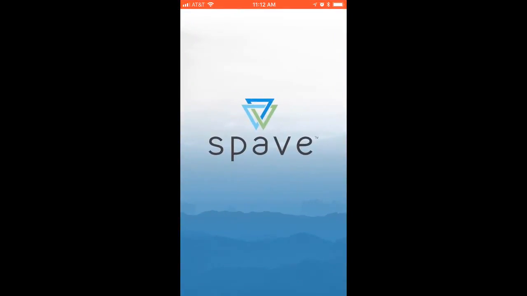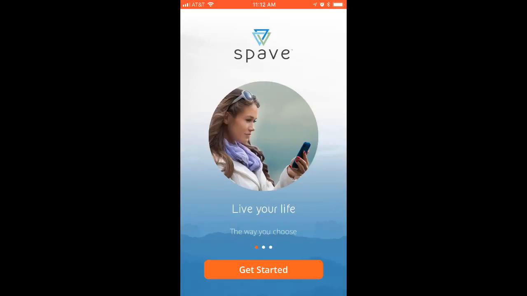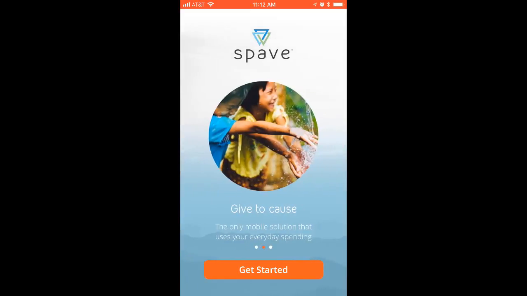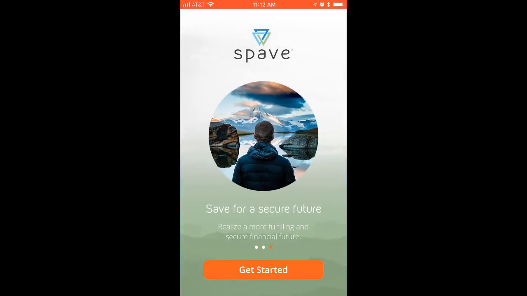Welcome to Spave's Beta app, the only mobile solution that uses your everyday spending to help you give to causes you care about and save for your future without changing your lifestyle. With the help of the Spave app, you can live your life the way you choose and effortlessly donate to the charitable cause of your choosing and donate to your own savings account to prepare you for your future. Let's get started.